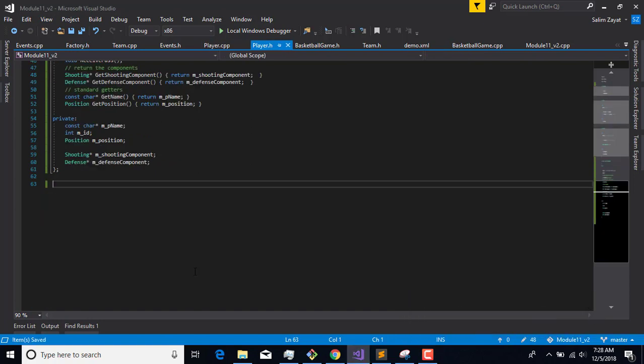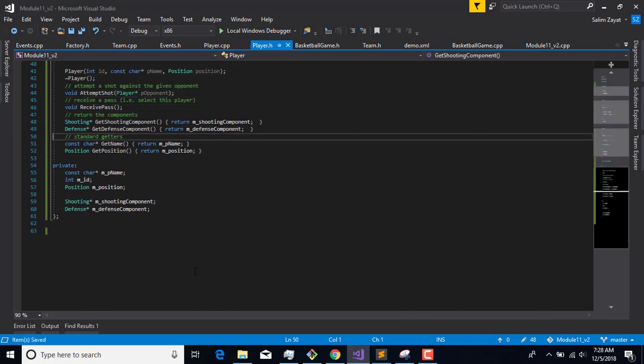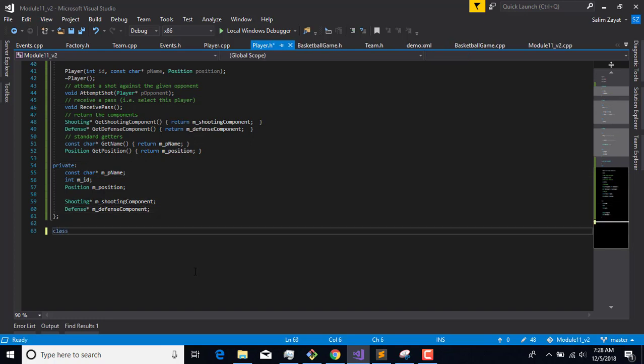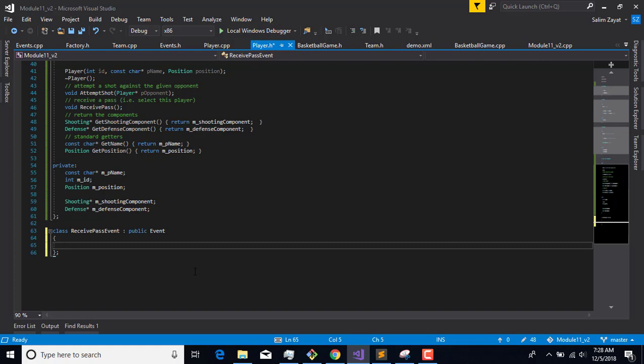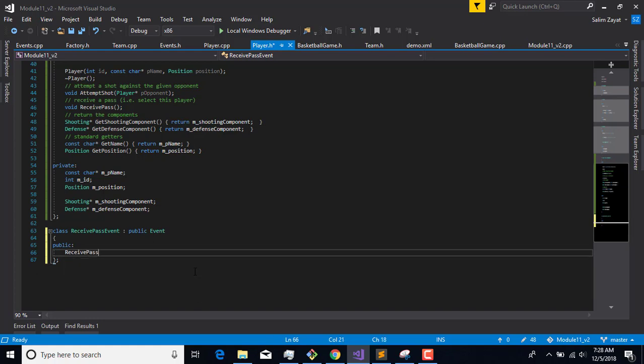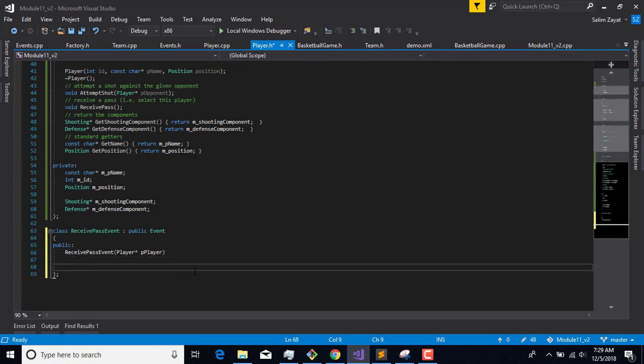Okay, so what we need is a receive pass event. All right, so let's create that here. And that's going to extend event. And really, it only needs to know one bit of information, which is the player that received the pass. So let's do that here. Receive pass event, and you're going to need to include a player to be passed in. All right, that's awesome.